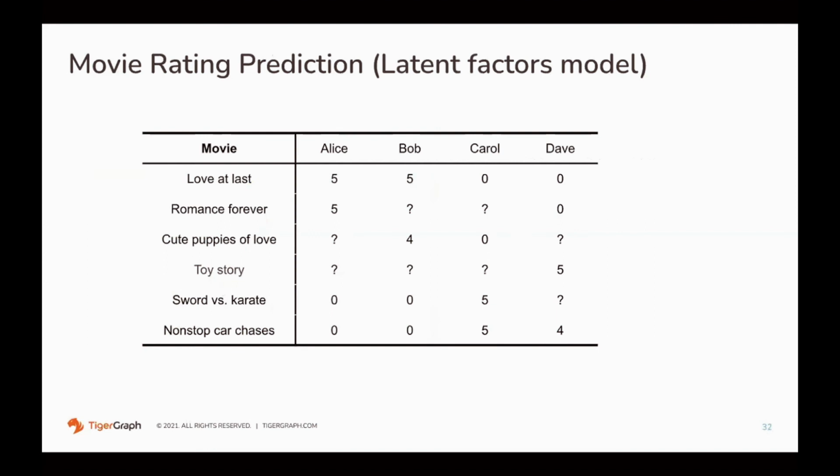So here I have my data set. This data set consists of movies and users. I have 6 movies and 4 users. The movies have two genres: they are either romance movies or action movies. And for the users, I have ratings for all of these movies as well, wherever available.